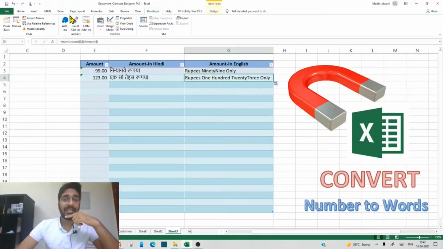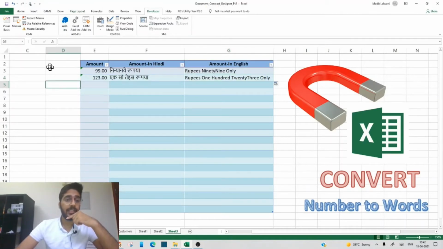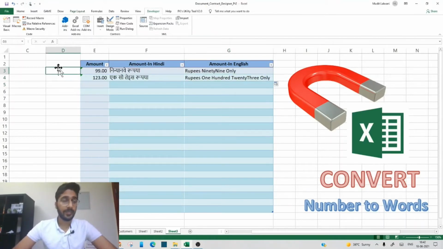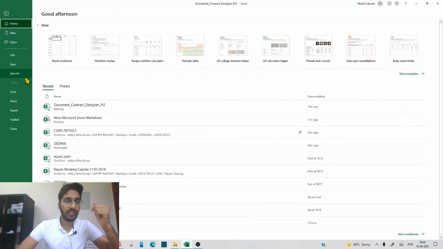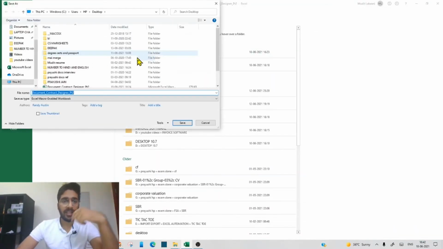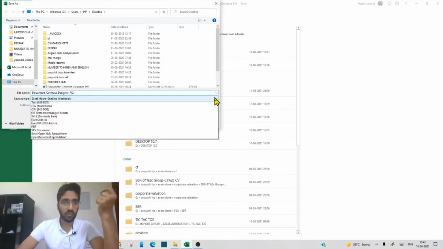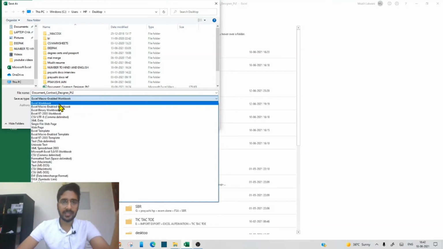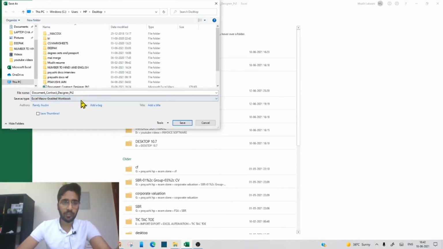Then one thing is a prerequisite: the format of your file should be macro enabled. How can you see that? You have to go to File, then Save As. You can save your file anywhere. In the save type you can see my file is an Excel macro-enabled workbook. It is a compulsory prerequisite, otherwise my macro will not work. Generally it is an Excel workbook, so you have to convert it into an Excel macro-enabled workbook and then save the file.